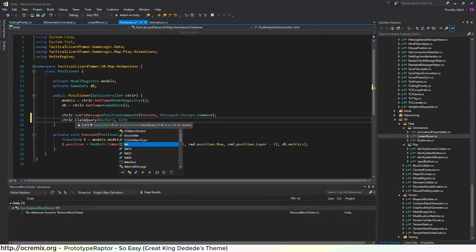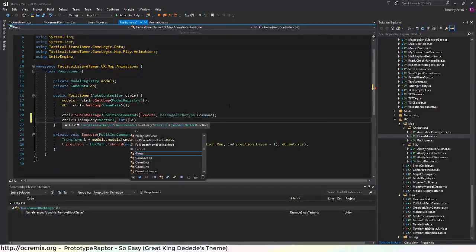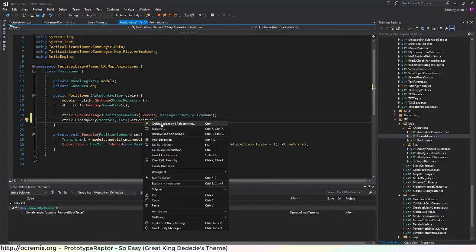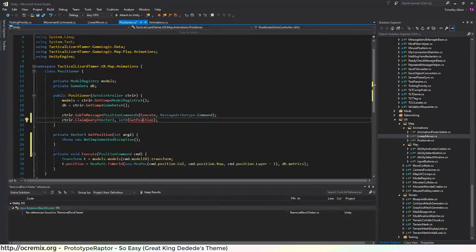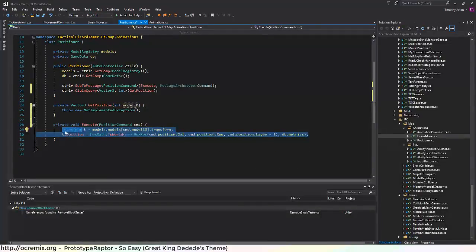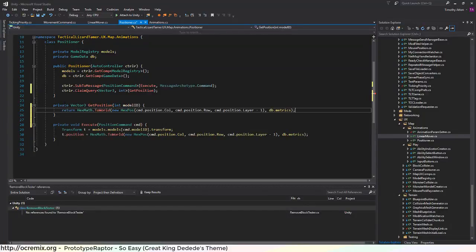Yes, I guess just an integer. So get position. Model ID, and that's just this pretty much, except we don't set the position. Alright, so... Oh, except I actually need to get this.